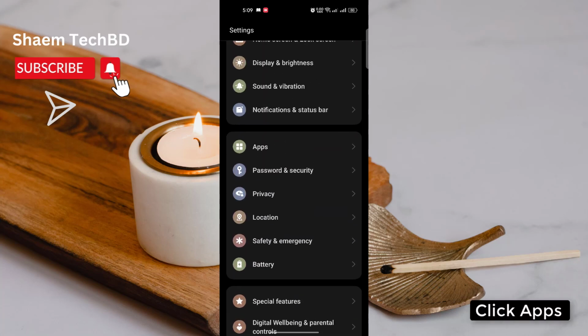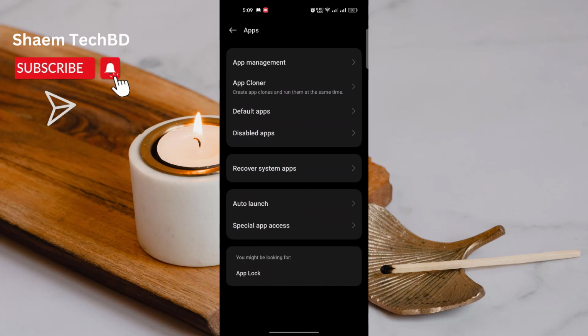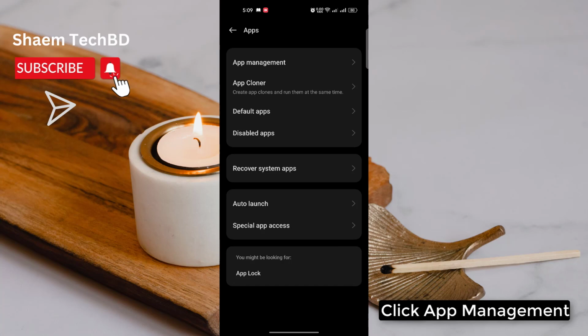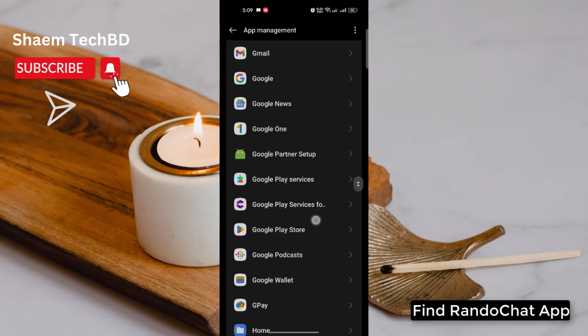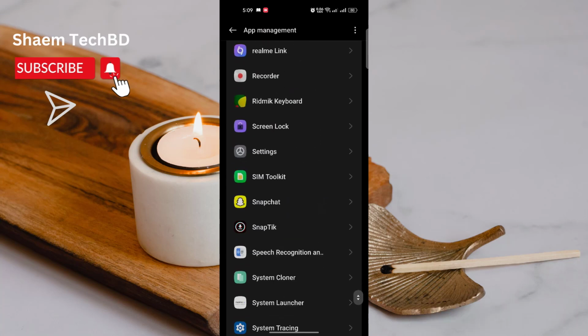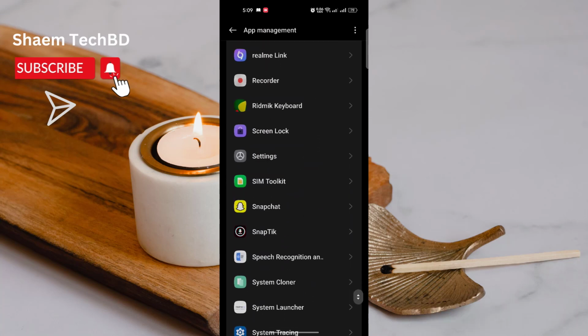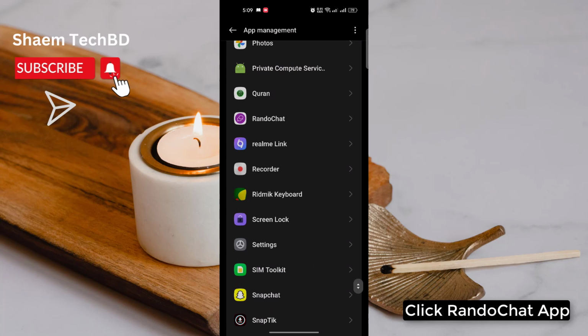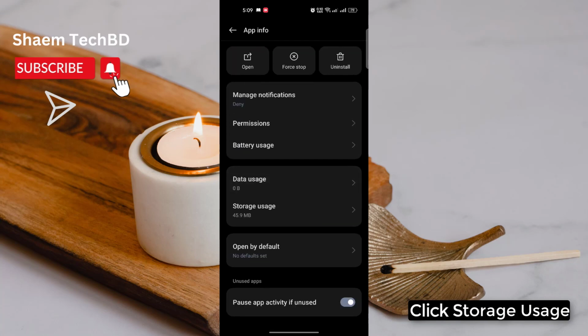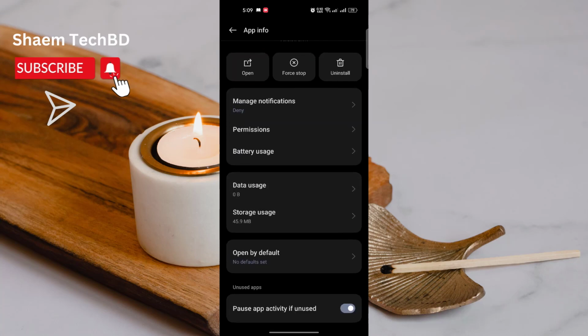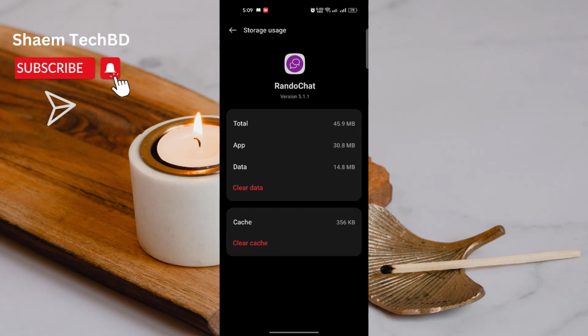Click Apps. Click App Management. Find the RandoChat app. Click the RandoChat app. Click Storage Use. Click Clear Cache.